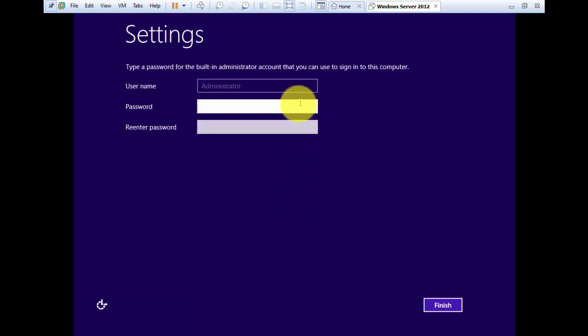So here we need to provide the administrator password. The password has to be a combination of capital letters, small letters, special characters, and also numbers. So we have entered the password here, click finish.